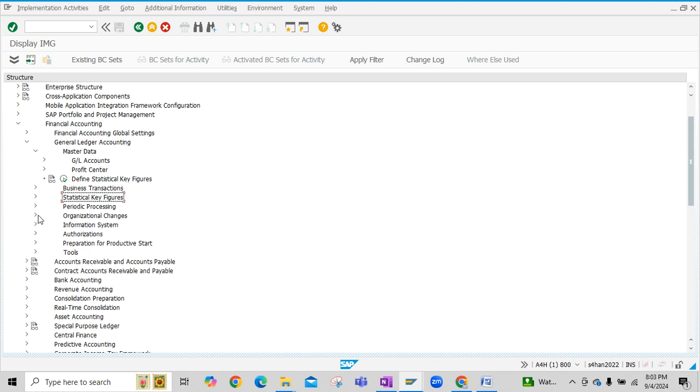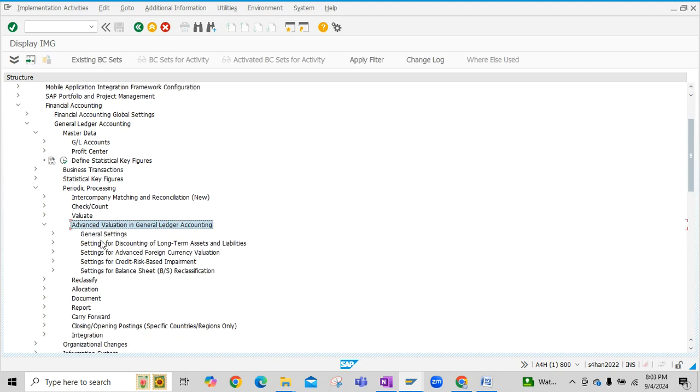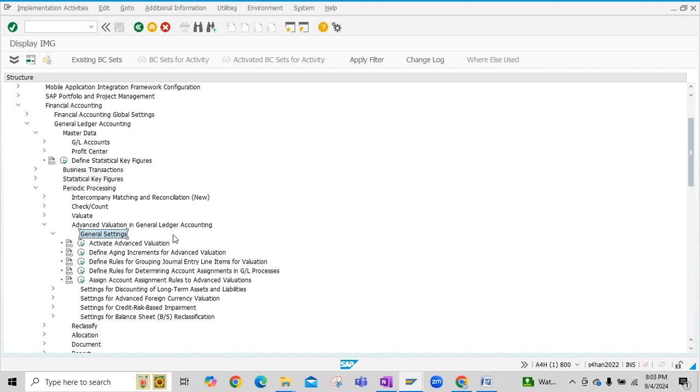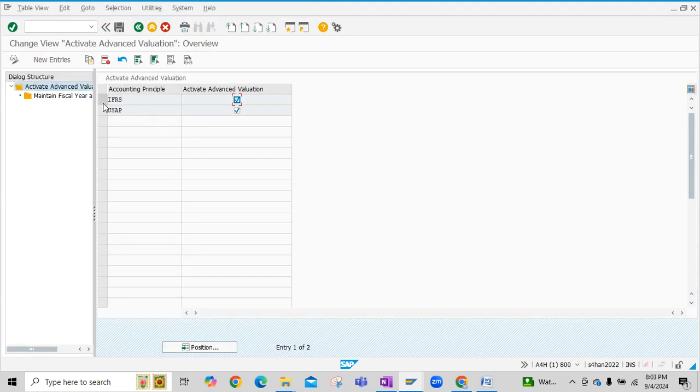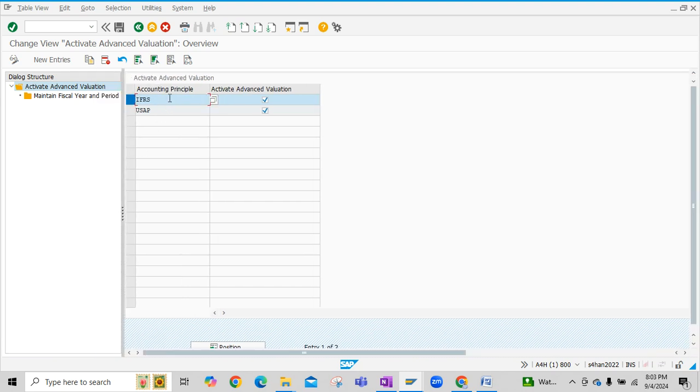Now we will see this advanced valuation in general ledger accounting. So we have to go here. So under general settings, we have to activate advanced valuation here. So I have activated it for IFRS here.